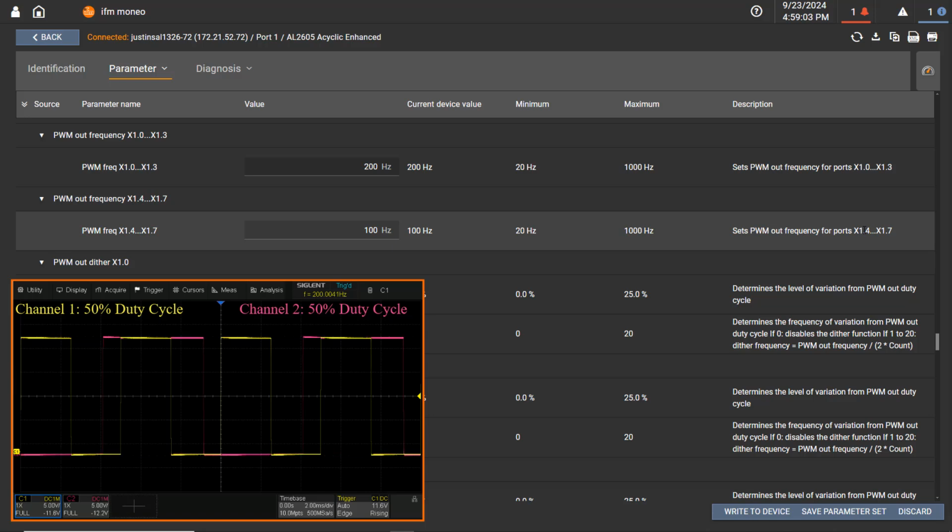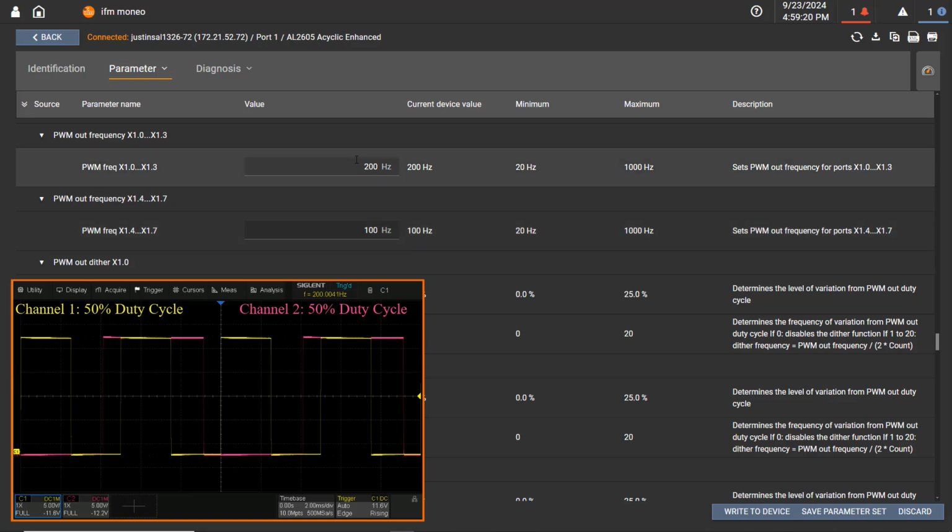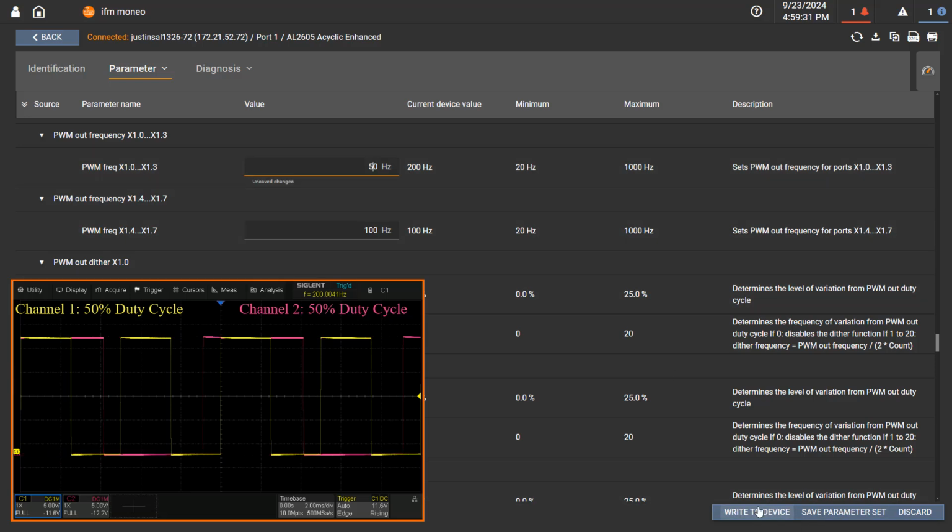Now you'll see that there's an overlap here, but you'll see that the duty cycle of each one of these is the same. It's just they're offset by that 100 hertz. So now if I change this here, and let's say I want to make this, let's make it 50 hertz and write to device.